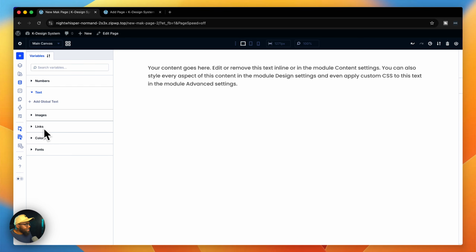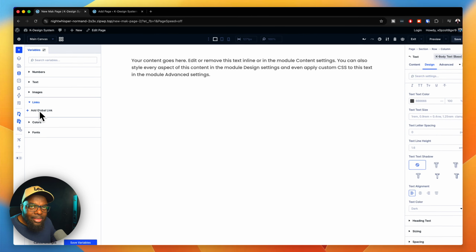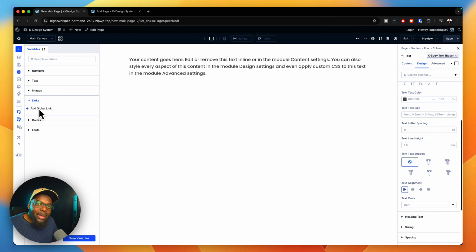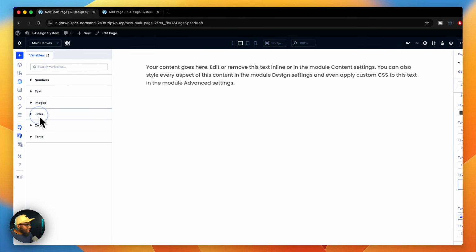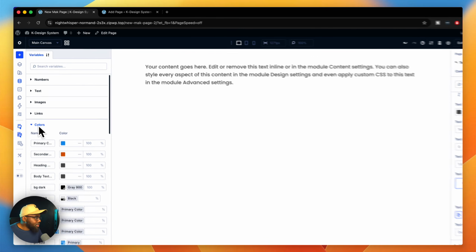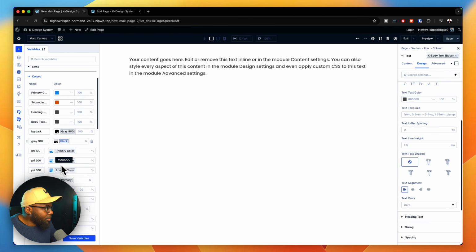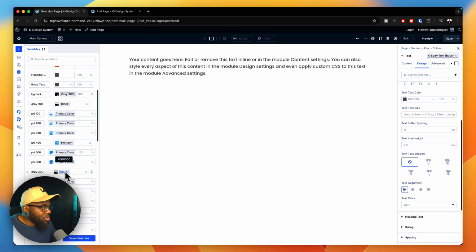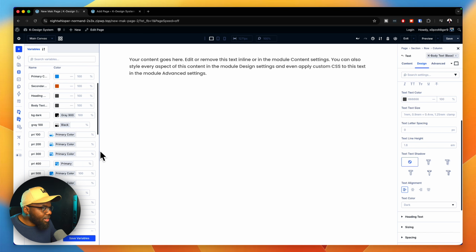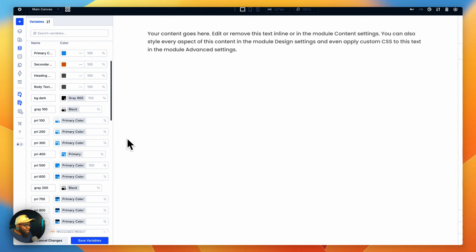We also have links. So if you have specific links here, you can add them here. These are links perhaps to specific pages, or maybe links to, let's say, your terms. So you can easily insert them over here. Next, we also have our colors, and colors are very important in design. As you can see, I've populated all my colors here, and I have every single color shade that I need based on my base colors.